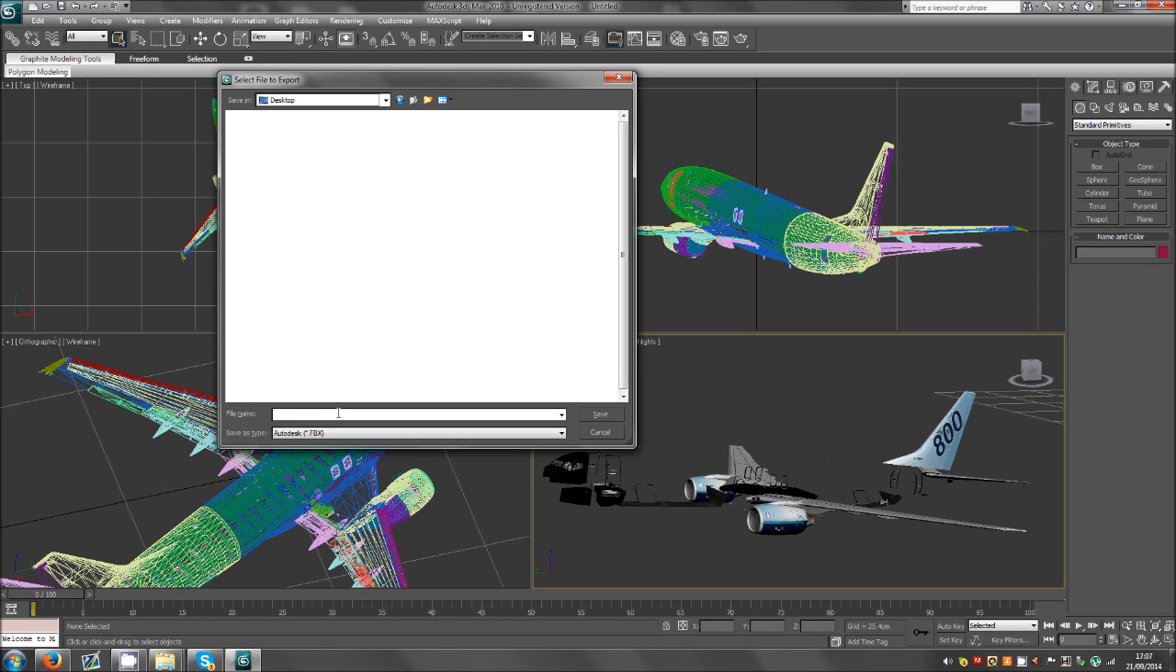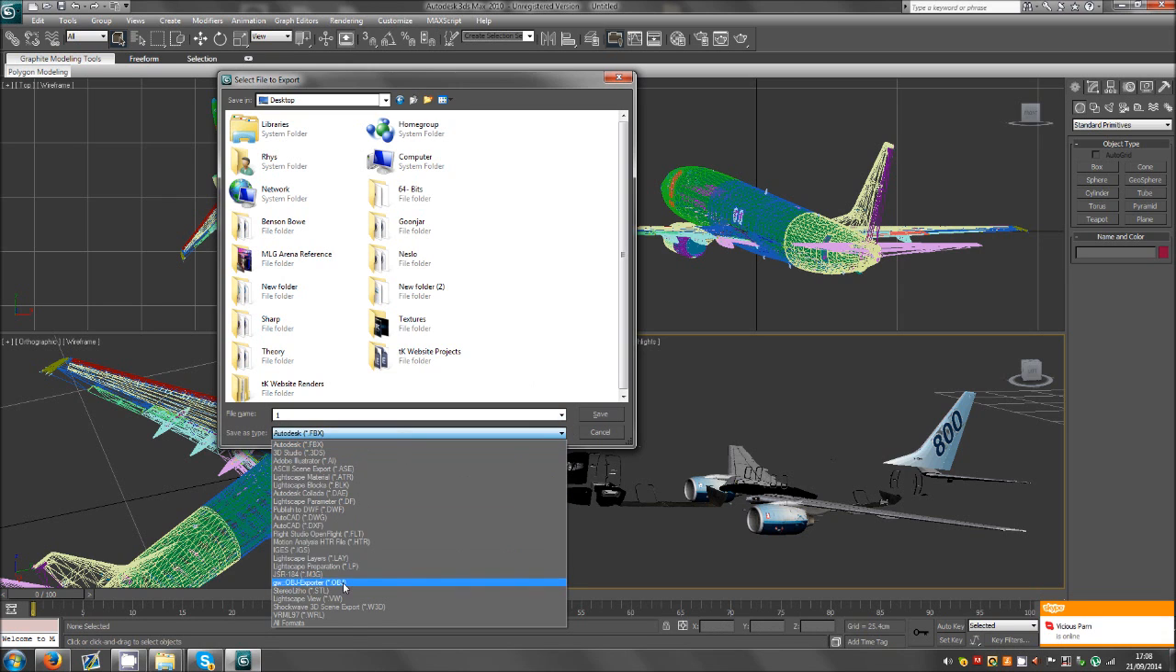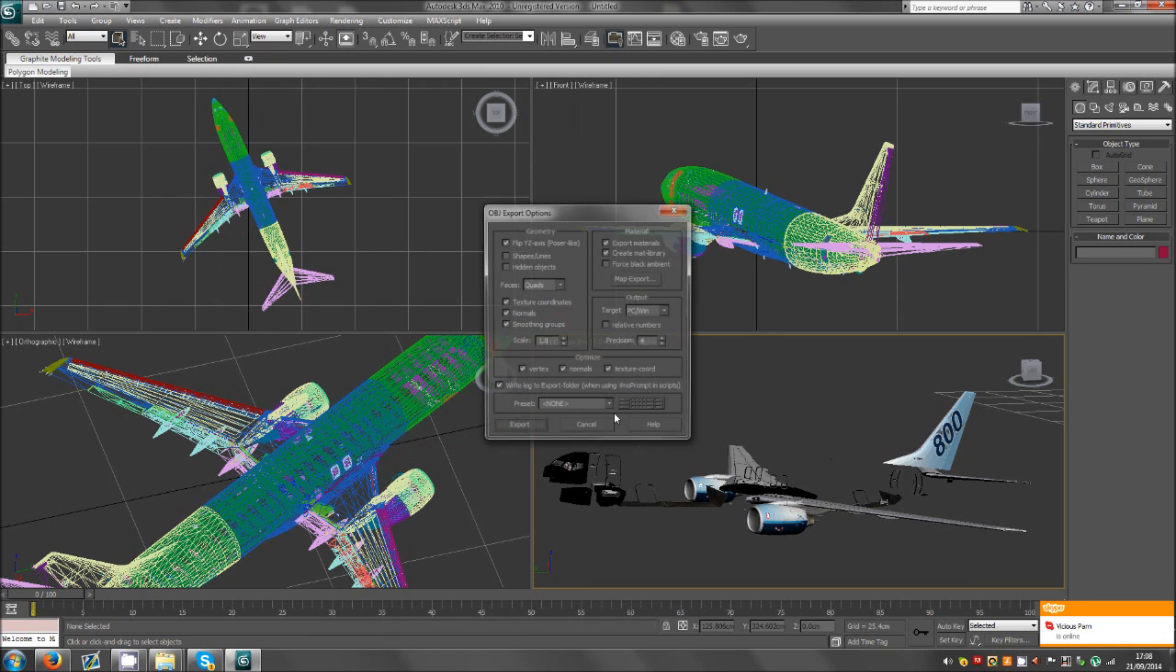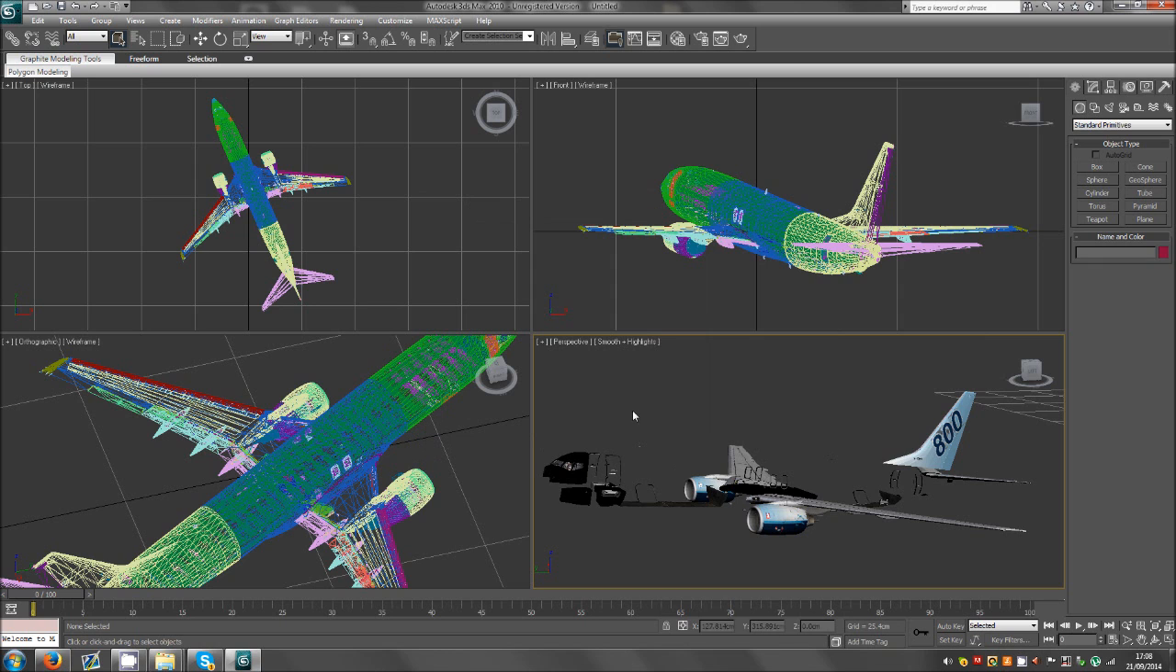And I'll just do it to the desktop. God, this computer is getting slow, isn't it? Just call it 1 and go to OBJ. And then click Save, Export. Don't worry if it comes up with a texture error. That doesn't matter. It'll probably come up with something at the end. And then just click Skip. And then you click Done.